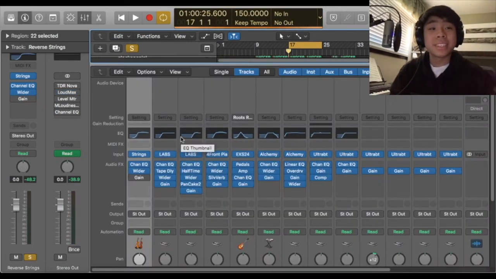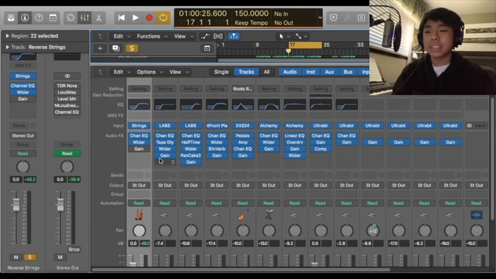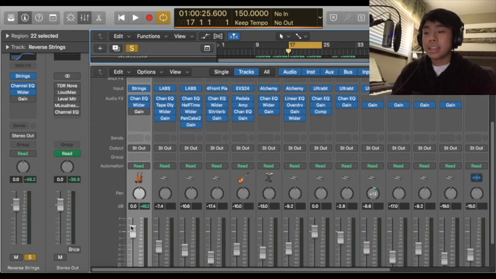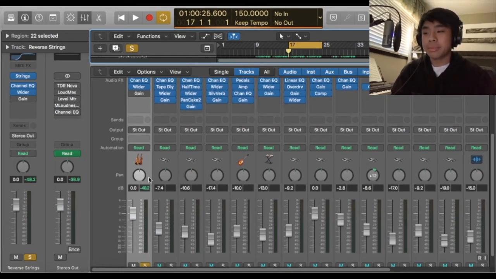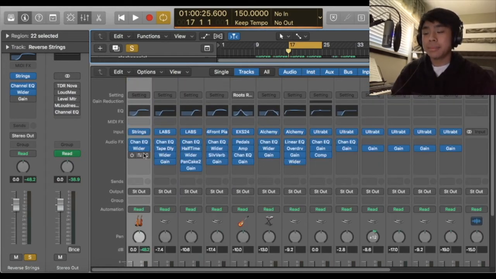Alright, so how I mix is called gain staging. And what gain staging is basically, instead of moving your mixers first, you're going to want to gain stage all of your sounds to -12 dB, and then you mix it from there. So for example, we have these reverse strings here. I turned off the gain plugin, but here's what it sounds like without.